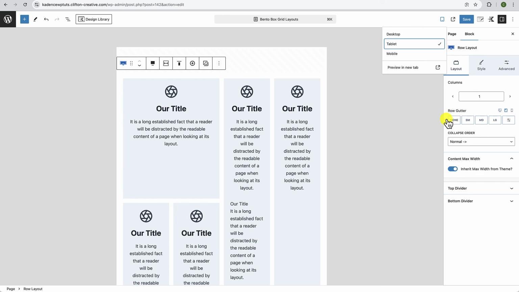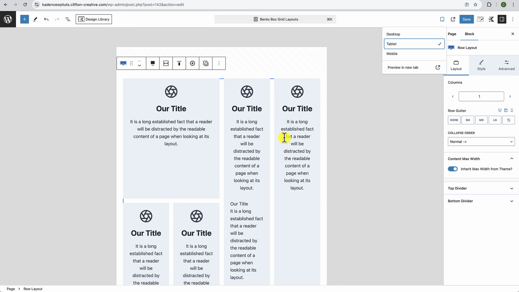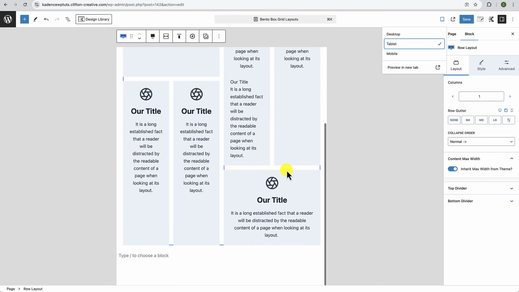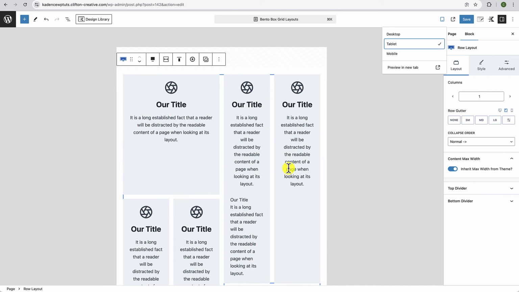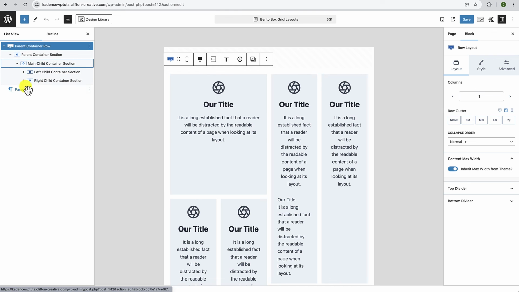Okay, so now looking at it on tablet, I can see that there's a lot of smushing going on, and this probably doesn't look the best here. Okay, so what we'll want to do is we'll want to set this up so that it looks better on tablet. Okay, so to do that, let's go ahead and open up list view. Okay, I'm going to open up everything again, and I just really want to see all of the sections.